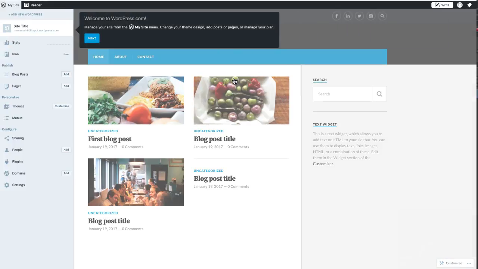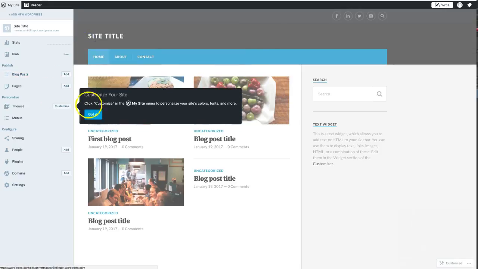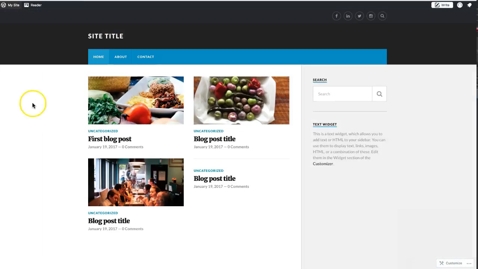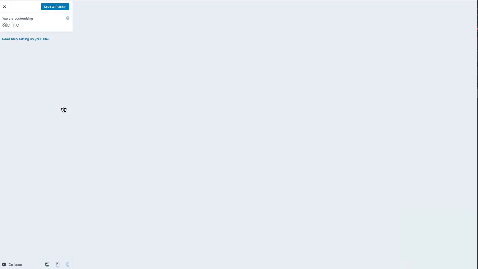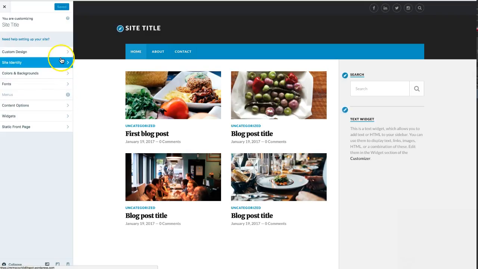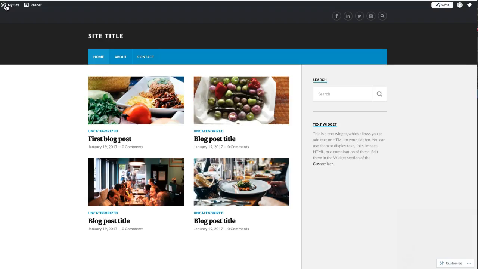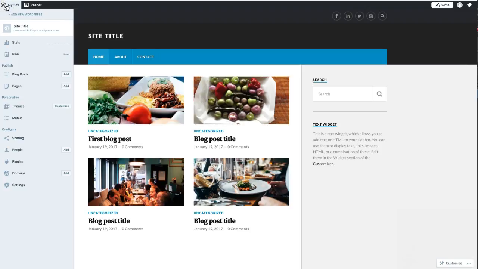And now you can go here and you can manage your site from my site menu, where you can change the design, the theme, you add posts, you add pages. So right here, if you want to customize your theme, you can click there, and that's where you can change it all around. So if you want to fool around with that, you can. You have this all semester. So the first step is just get it going.